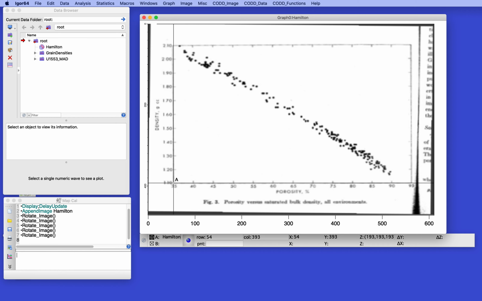So sometimes you like to compare your data to data that are plotted in a paper. And especially in the old papers, you don't have access to the data that the authors used in their plot. So it makes it a little bit more difficult to compare new data. Fortunately, COD has a way to get around that, at least to get a look at the comparison between your data and old data.